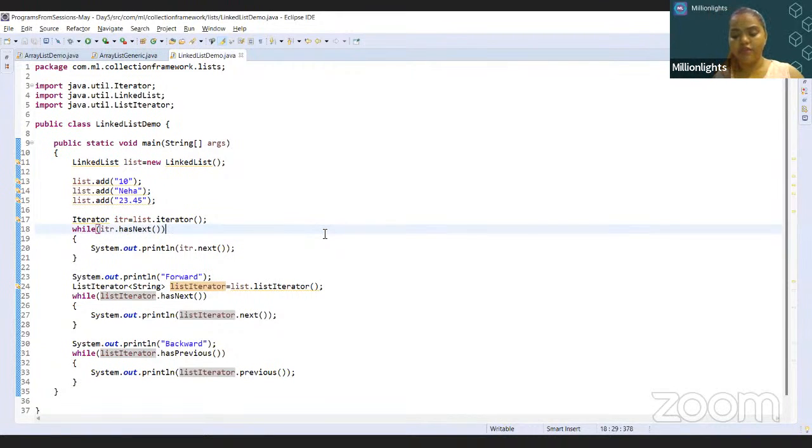Because you're going to have doubts only when you practice the code. So for the next 10 minutes, you try executing the code for ArrayList and LinkedList, using the same program. A single program would work.